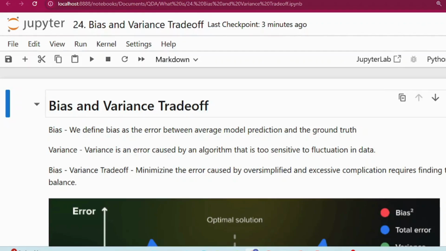Before we jump into the code, let's quickly recap what bias and variance mean in the context of machine learning. So the bias is the error introduced by approximating a real-world problem with a simpler model. A model with high bias does not capture the complexity of the data, resulting in underfitting. On the other hand, variance is the error due to the model being too sensitive to small fluctuations in the training data, leading to overfitting.